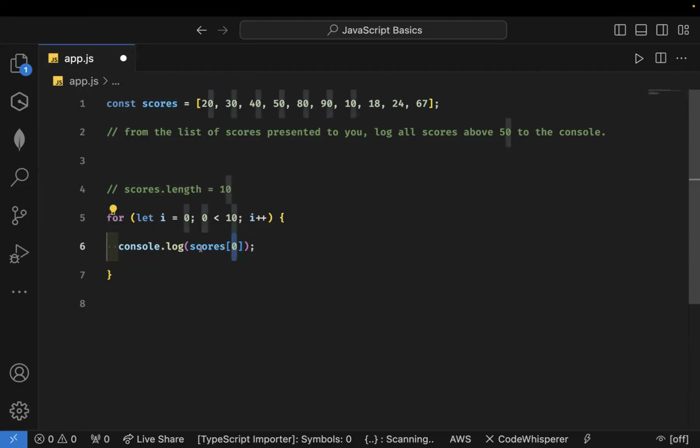All right. So scores[0] is going to be this. I told you arrays are 0 indexed. So it means the first time this runs, what's going to be logged to the console is scores[0], which is 20. So I have 20 here. And then the next time it runs, because after this block of code is executed, i is going to be incremented by 1. So the next iteration, i is going to be 1 because it has been incremented. So this will now be 1 less than 10. And the answer is true.